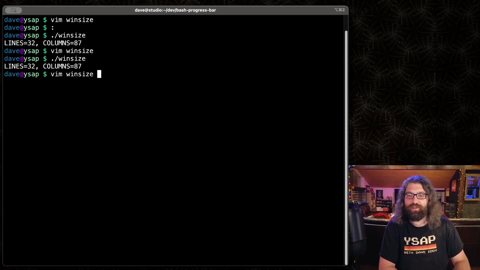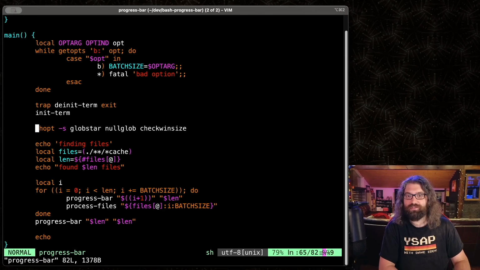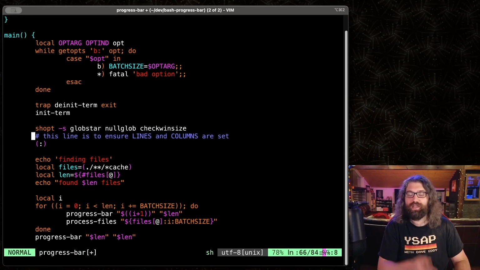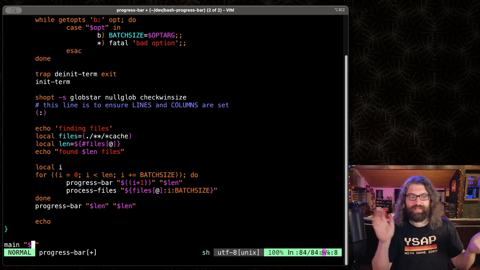So let's go ahead and vim both these scripts now. Let's take this logic, because that's what caused those to be set, and let's put them right here. That way, when we get down here, we know columns and lines are going to be set. So super weird. Wish it wasn't that way, but that's how it is.